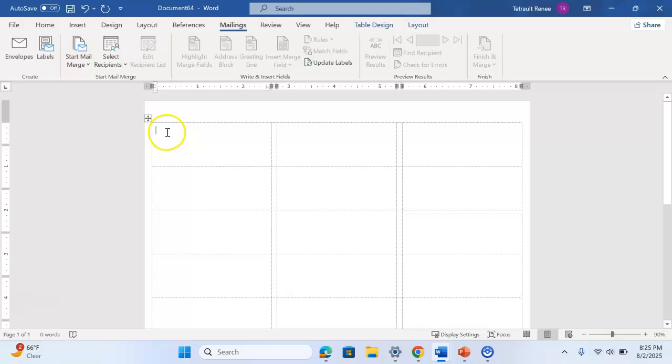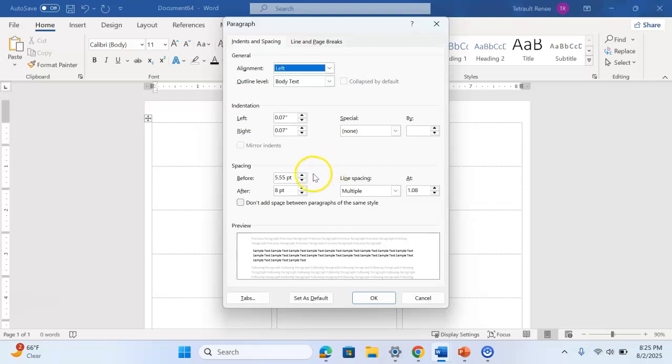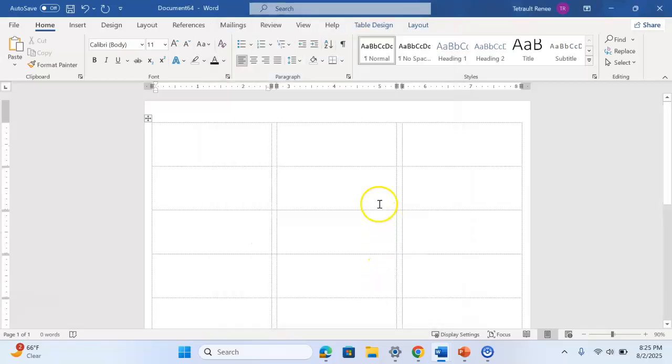So before we do anything, it's going to have that extra spacing, and I want it single space. So I'm going to go back to Home, and in the Paragraph Dialog Box Launcher, I'm going to change the before so it's 0. And the after is also 0. And then the spacing, instead of 1.08 multiple, I want single.